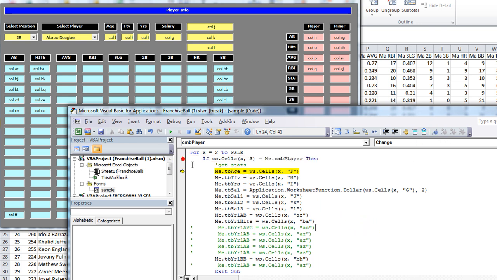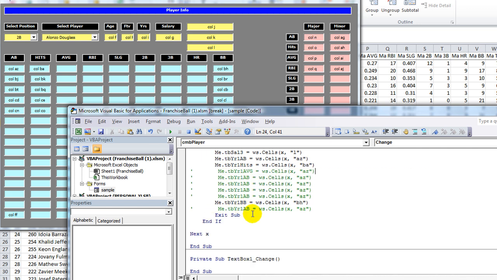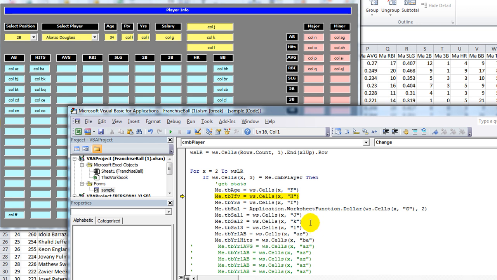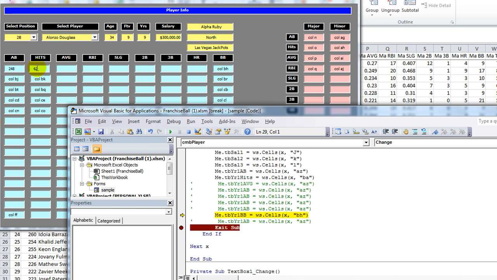I'm going to undo all this. Actually, no, I'm not. I'm going to go through all the things here. Boom, boom, boom. Dollar sign for the 300,000. North Las Vegas jackpot 248. 62 hits. And over here we see 8 BB, whatever the heck. And then it exits the sub immediately. That way it's not looping, searching for another instance of Alonso because it's a unique name. So exit the sub and that's it.